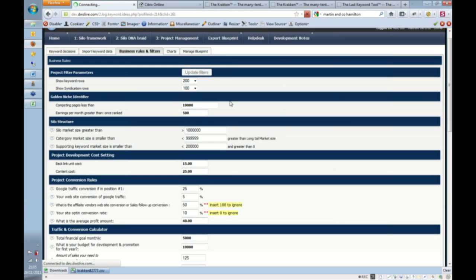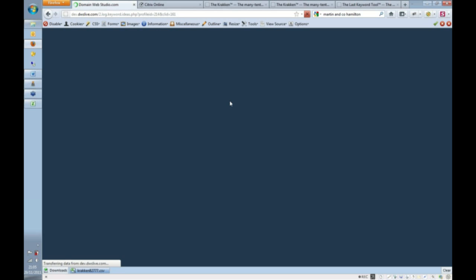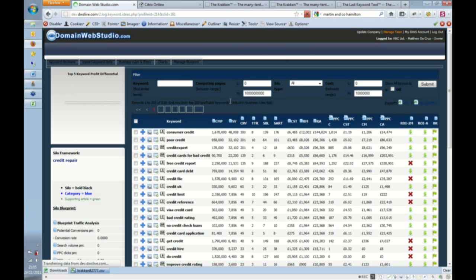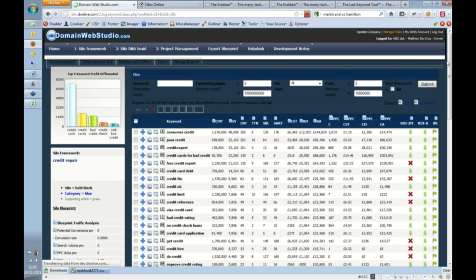So what's going to happen now is DWS is going to run through all the keywords, rank them, filter them, and sort them so that all the best keywords that have the highest potential of making you the most money for your business float to the top. What we'll do next is run through and quickly map out the silos. If I look down this page, it's still busy loading.